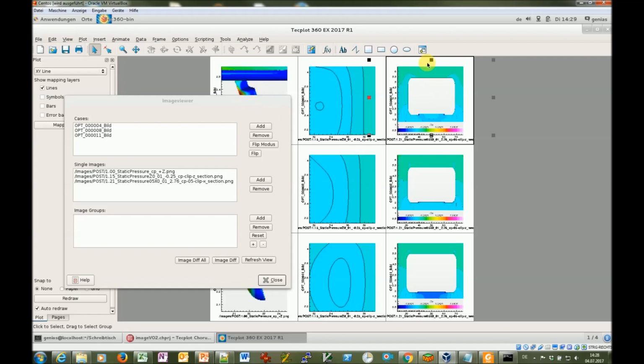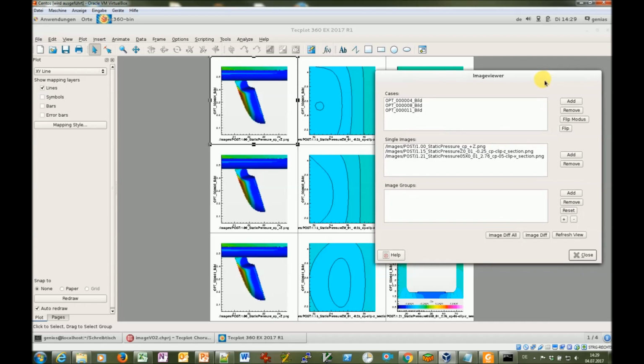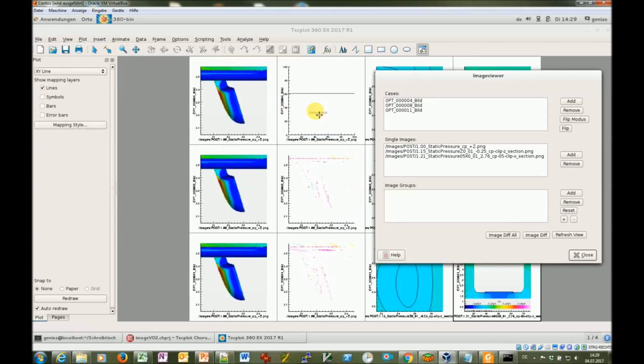Or what we can do too is to make a diff plot between those plots. Let's better say, I'm not sure if there is a big difference between those ones here, so maybe this is the most interesting one, and I click on image diff, and wait a second. After a while we see this is a reference picture, and indeed we see here that there are small differences between those cases.